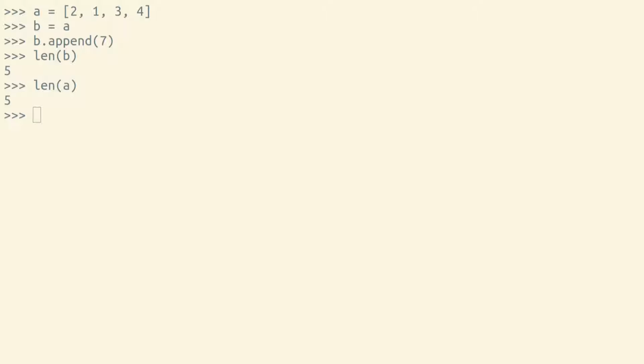What's going on here? Well, the variables A and B both point to the same list. If we look up the unique ID for the object that each of these variables points to, we'll see that they both point to the same object. This is possible because variables in Python are not buckets, but pointers.